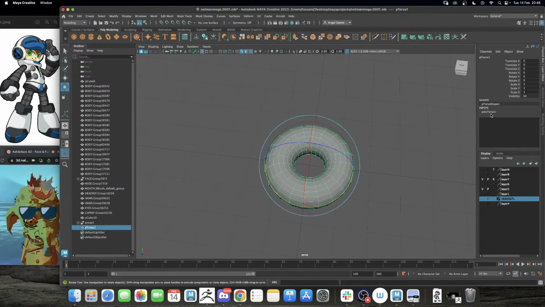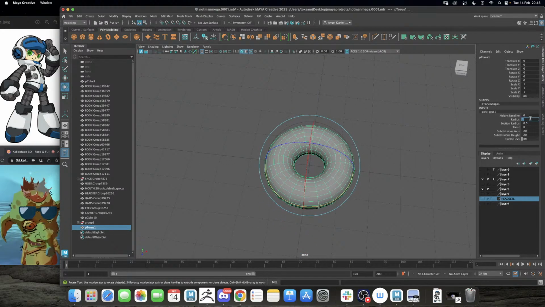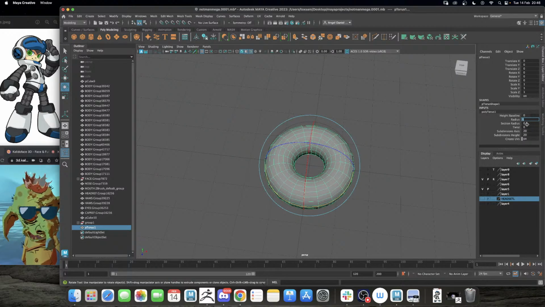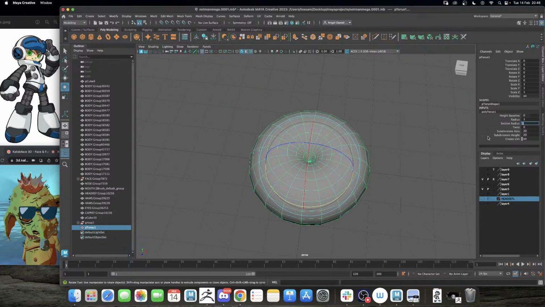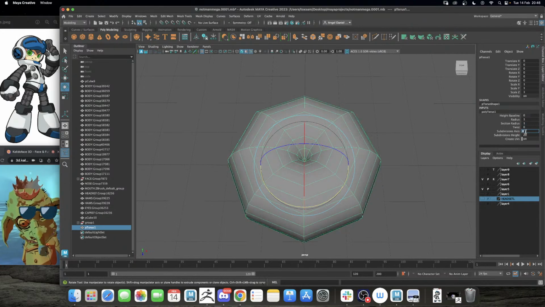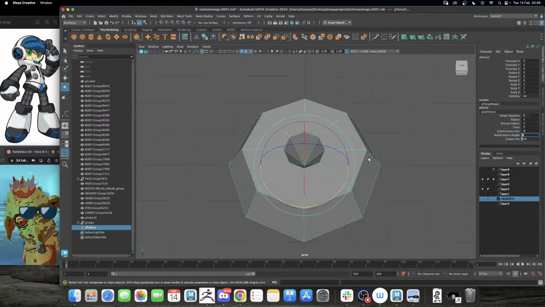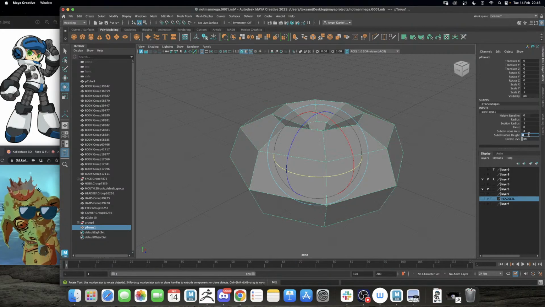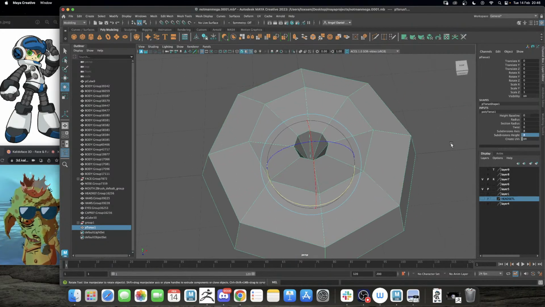So let's get it down here on the floor. Radius 1. Section radius, that's what I want to do, 1 exactly. And subdivision axis 8, subdivision 6, maybe 6 is too much, 8. For the section radius we're going to be going for 1.9.